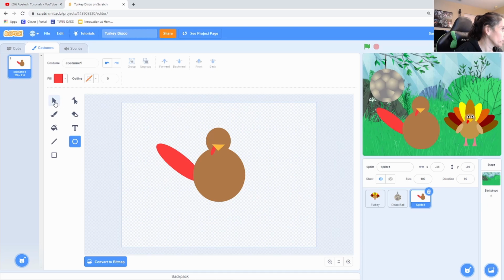That's the easiest way. Now go select your arrow and just copy it, because you want all your feathers to be the same size.